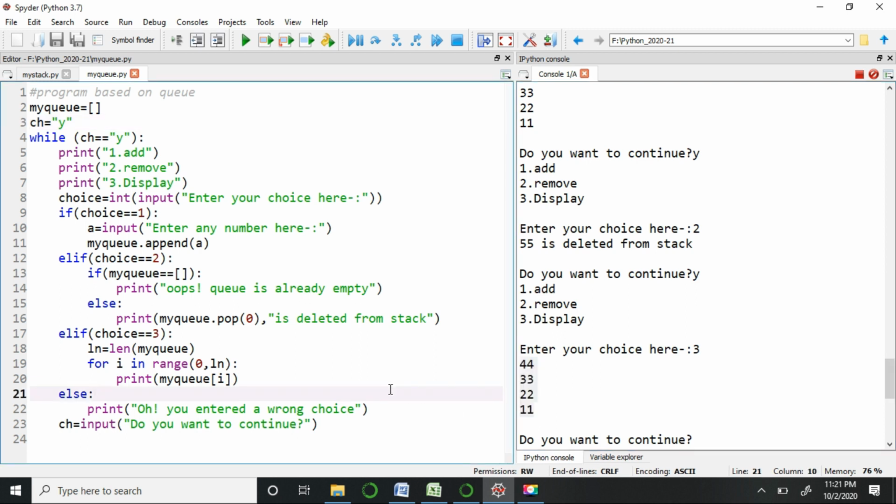So the fundamentals are the same, but the difference is the stack basically works only on last in first out, whereas the queue works on FIFO, first in first out. Hope these things are clear to you.